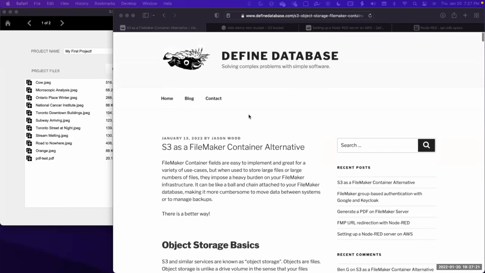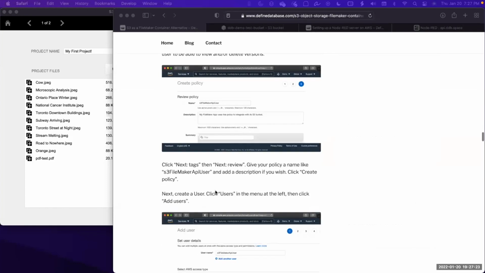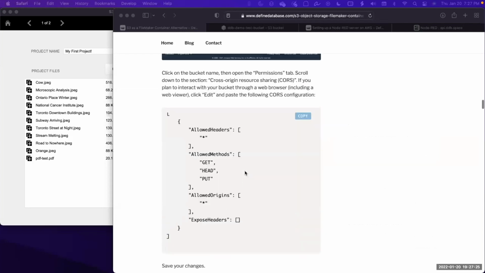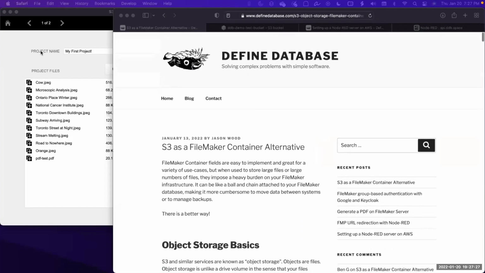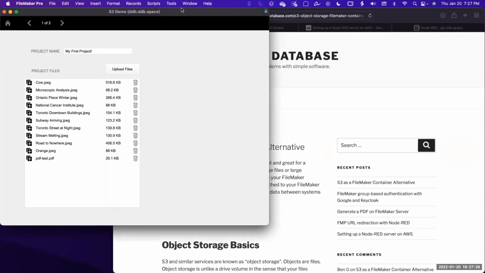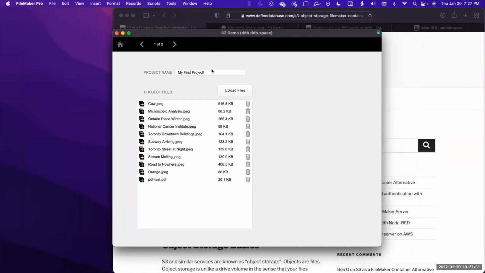Okay. Yeah. So here's the blog post. Lots of detail here about a lot of the things that we've already talked about. And here's the sample file that you can get from there. I've set up this example, a very simplified example of course, like a project management system. So a record represents a project. This one's called My First Project. And then there's a portal that displays your attached files.